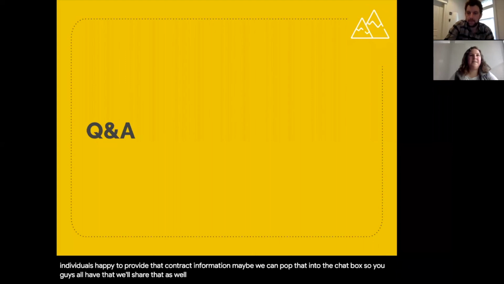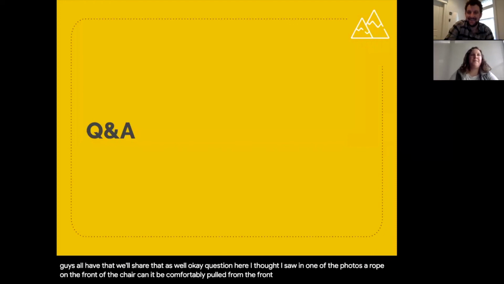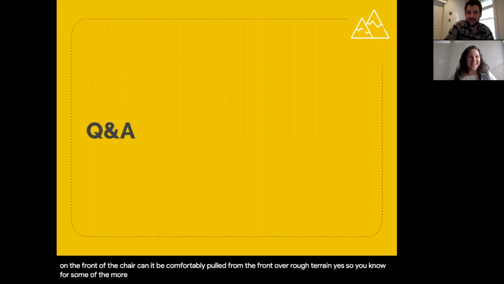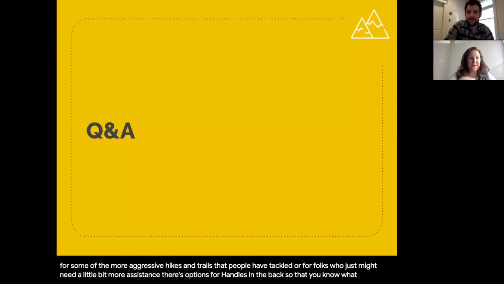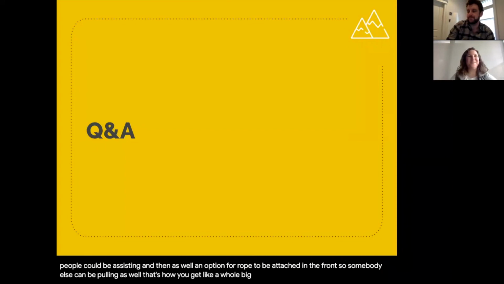Question here. Thought I saw in one of the photos a rope on the front of the chair. Can it be comfortably pulled from the front over rough terrain? Yes. For some of the more aggressive hikes and trails that people have tackled, or for folks who might need a little bit more assistance, there are options for handles in the back so that one or two people could be assisting, and also an option for a rope to be attached in the front, so somebody else can be pulling as well. That's how you get a whole big support team all working together.